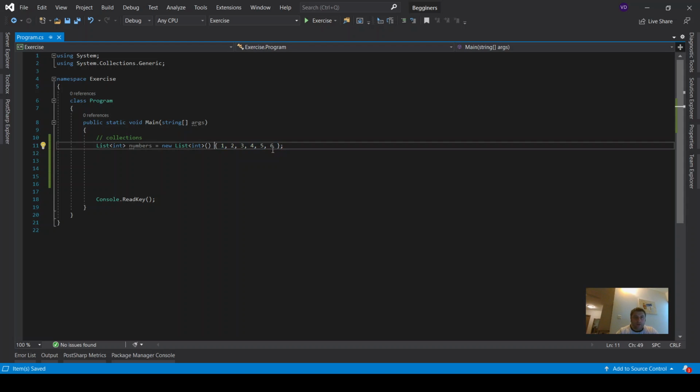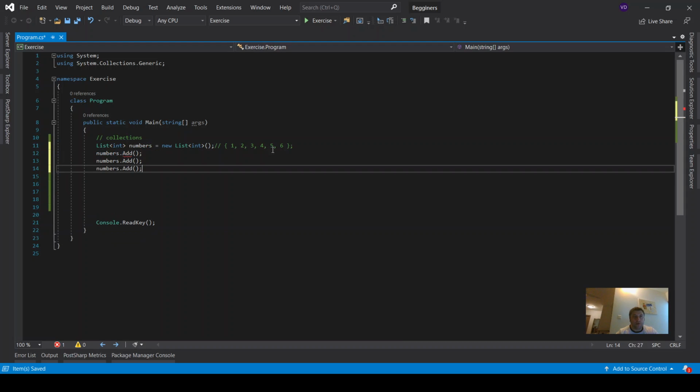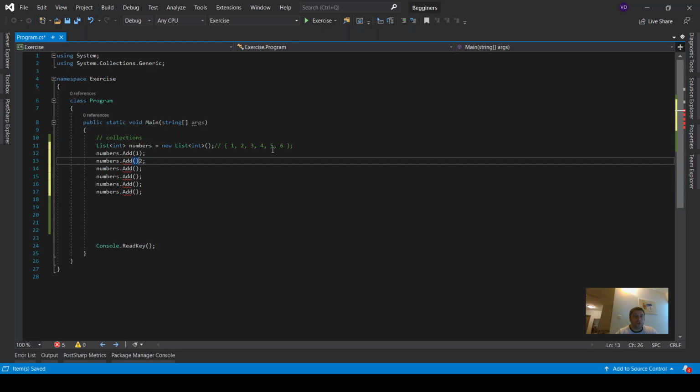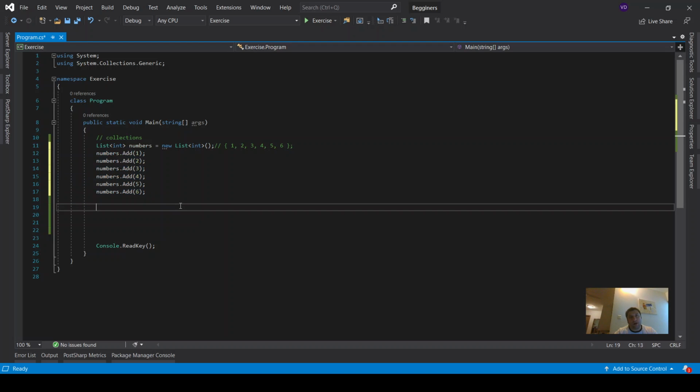You don't have to do it this way. You can also do it this way. For example, numbers.Add. I'll just copy this one multiple times: 1, 2, 3, 4, 5, 6, and then the items which belong to that collection. So basically this part of the code is quite the same as this one. Now this one is more readable, more consistent, but it's not bad if you would like to use this one as well.